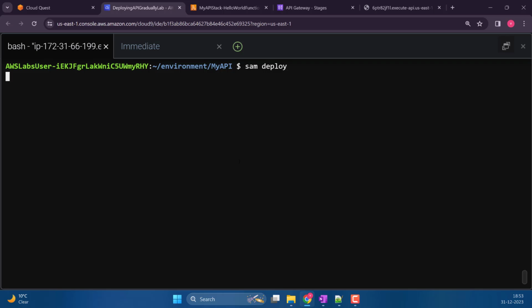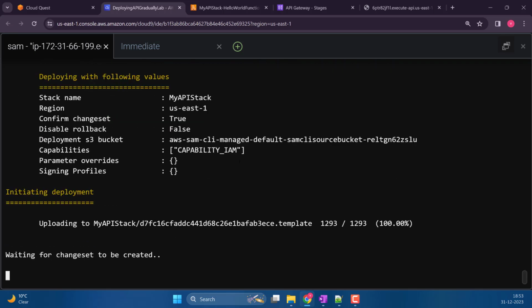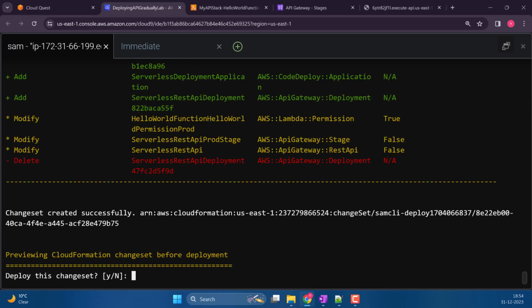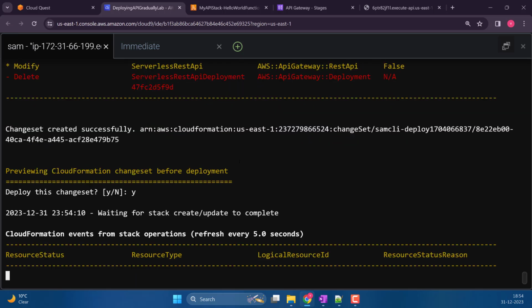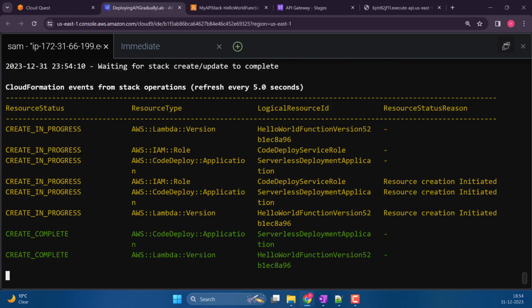We don't need guided this time, which we already selected all the options previously, so we don't have to again select the SAM deploy guided. It will take the same settings. Yes, I want to deploy this change set. It will go through the same process again. Okay, so you can see code deploy. Previously it didn't do that, but this time it did because we added the auto publish and deployment preference.